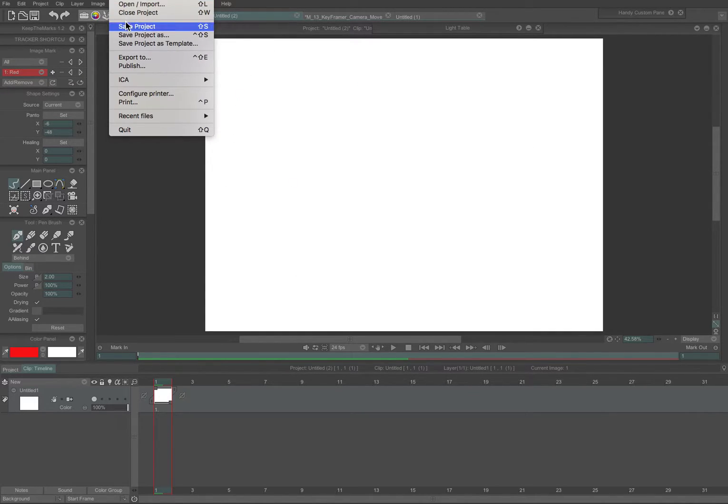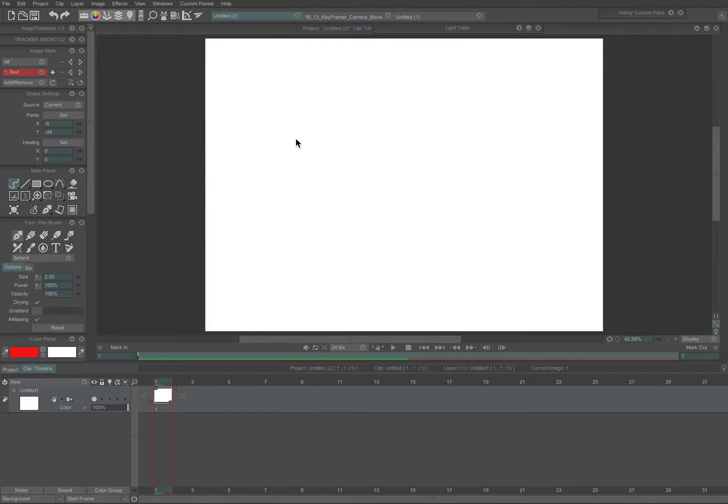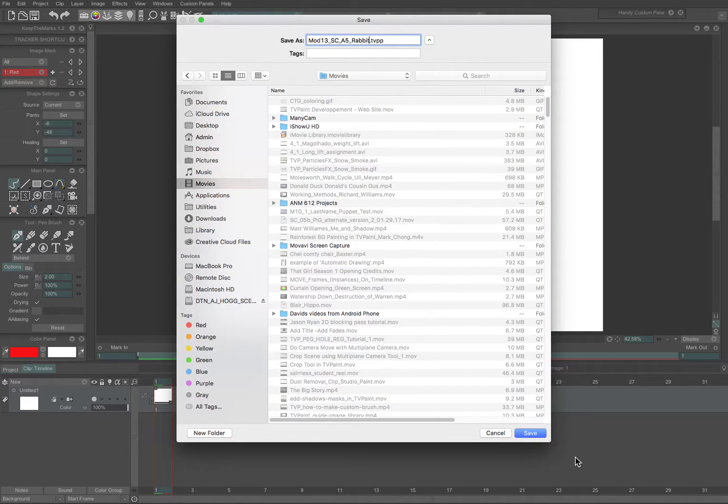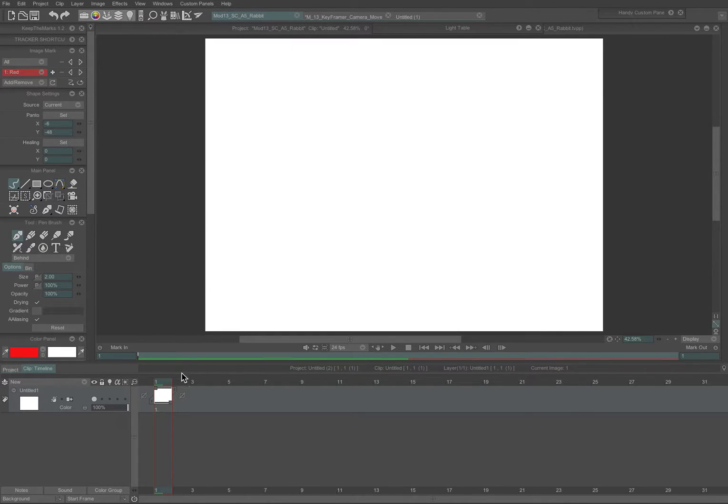So before you do anything, you want to save the project and name it something that will make sense. In this case, I'll just call it Mod 13 Scene A5 Rabbit. Anything that identifies it, and then save it in an appropriate folder on your computer. Alright, the scene has now been named and saved.